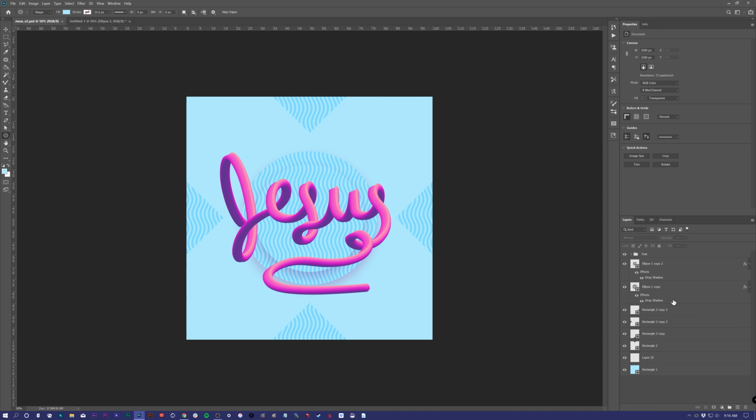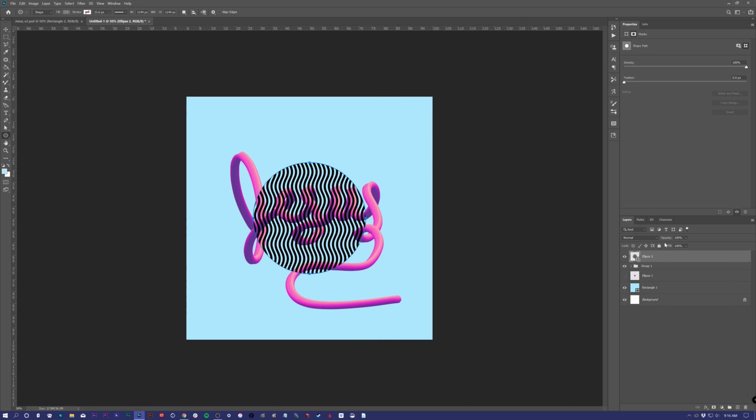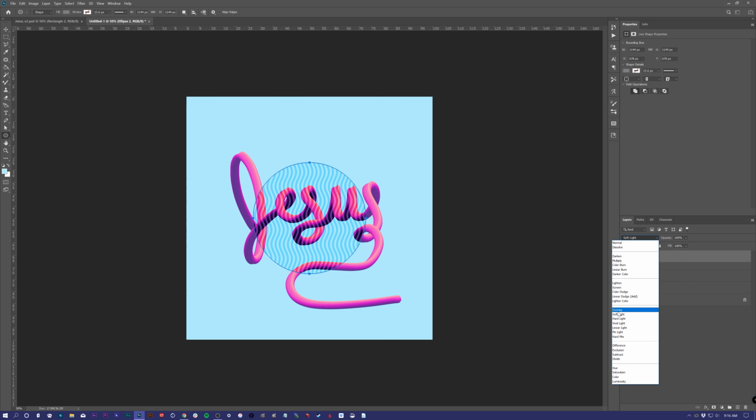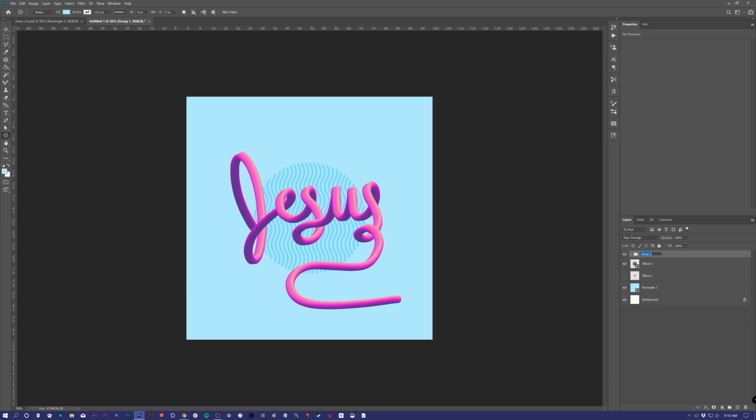Let me see what I did over here. Looks like I set it to soft light. So I'm just going to set this to soft light just to get that nice blend, put it behind my text group. I should probably relabel this. And that looks really nice. And I think I might go ahead and just add a quick drop shadow to this.